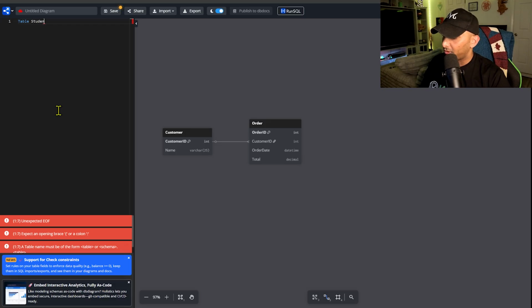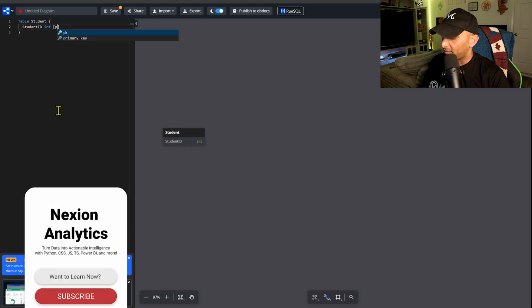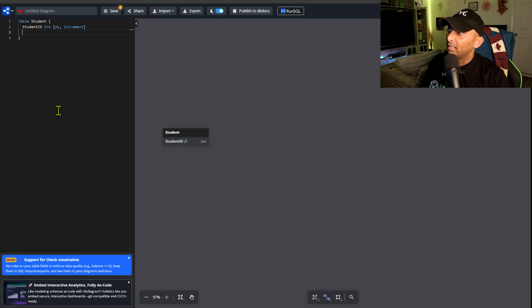So we're going to call this one student. We're going to open it up with curly brackets. We're going to say student ID. That's going to be an integer. That's going to be your primary key. And we're going to say increment here as well. And then we can just add another column just for the heck of it, right? We're going to do name, and we're going to do varchar. So we're going to say 50.